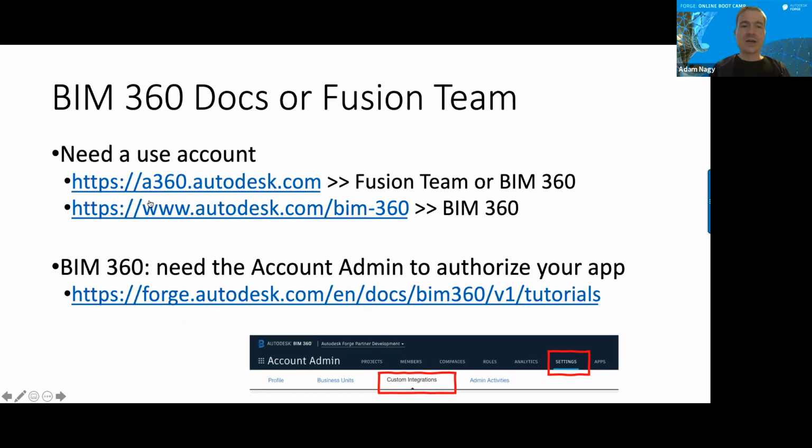And you need to use an account. One way to do that is you can just go on a360.autodesk.com. A360 itself got retired, so now we just have Fusion Team or BIM 360 Docs. But when you go on this website and say you want to try it out, it will actually offer you these two options, and then you can choose. And if you choose BIM 360, it will take you to this website, which is the second in the list here.